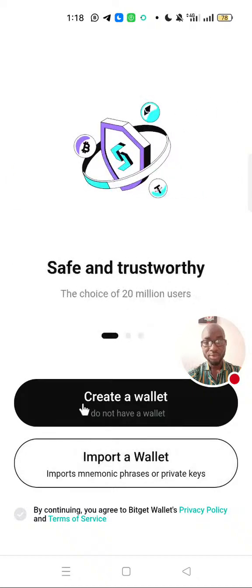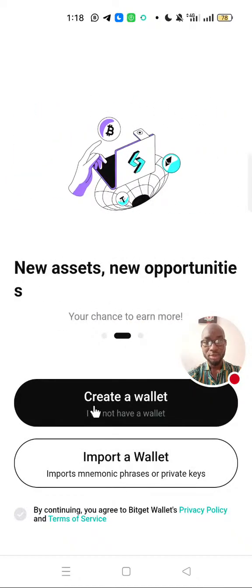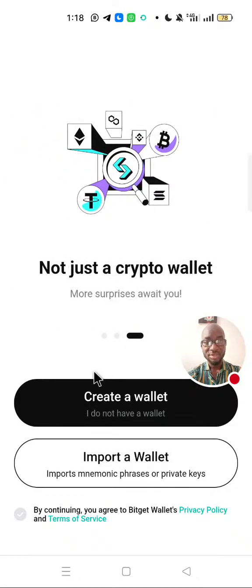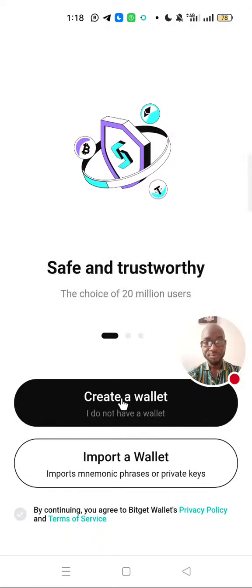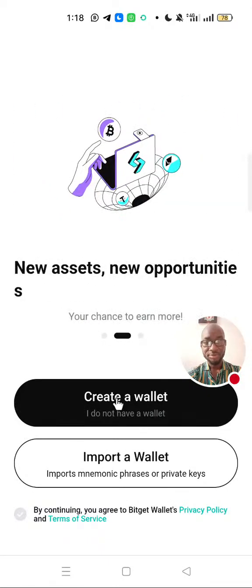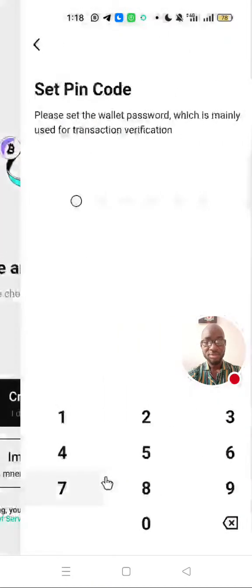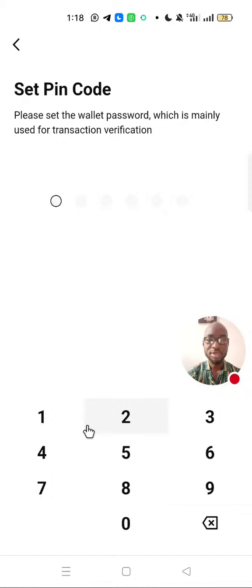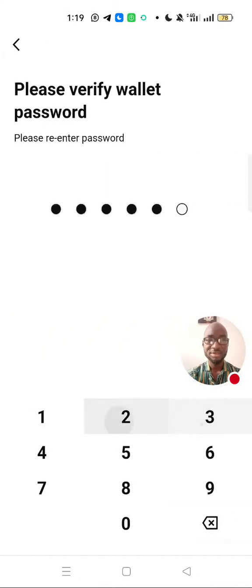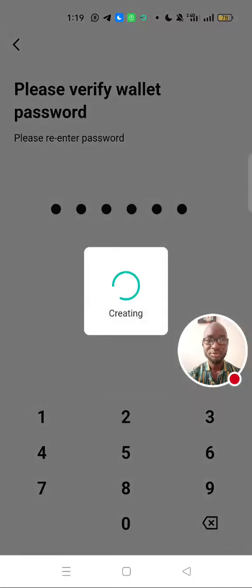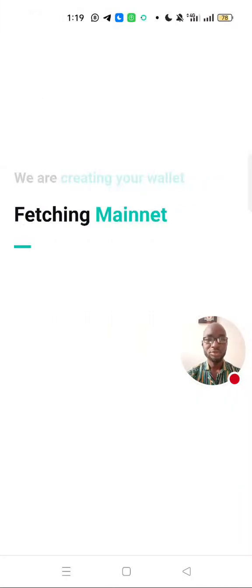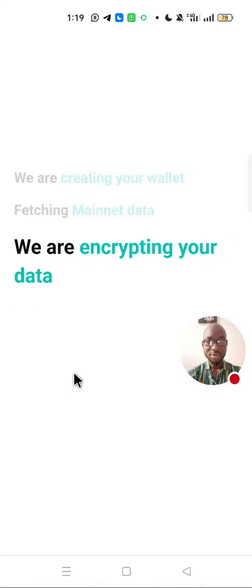Because we are meant to create a new wallet, we are going to click on create, then click on agree. I'm going to use a random pin, because at the end of the day I'm still going to delete this wallet. Actually, let me just use one I can remember. All right, so we have it loading now.